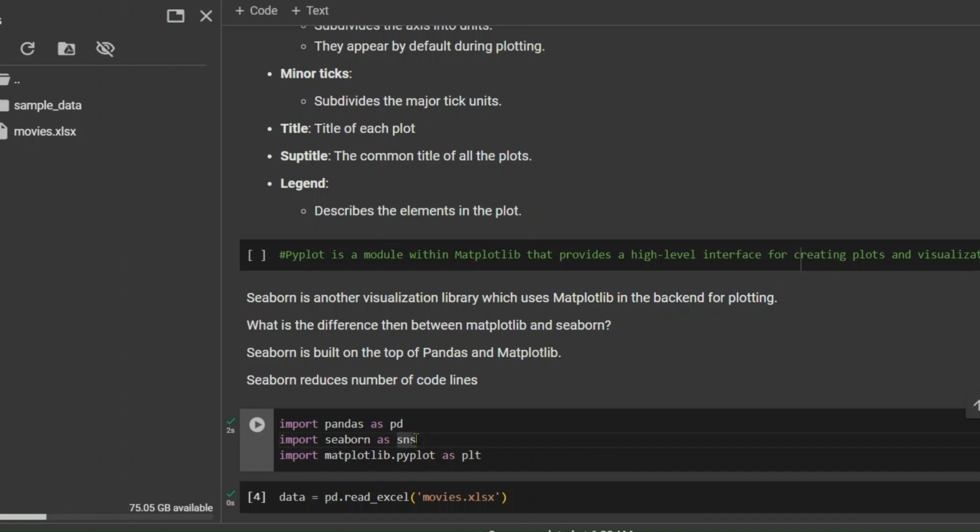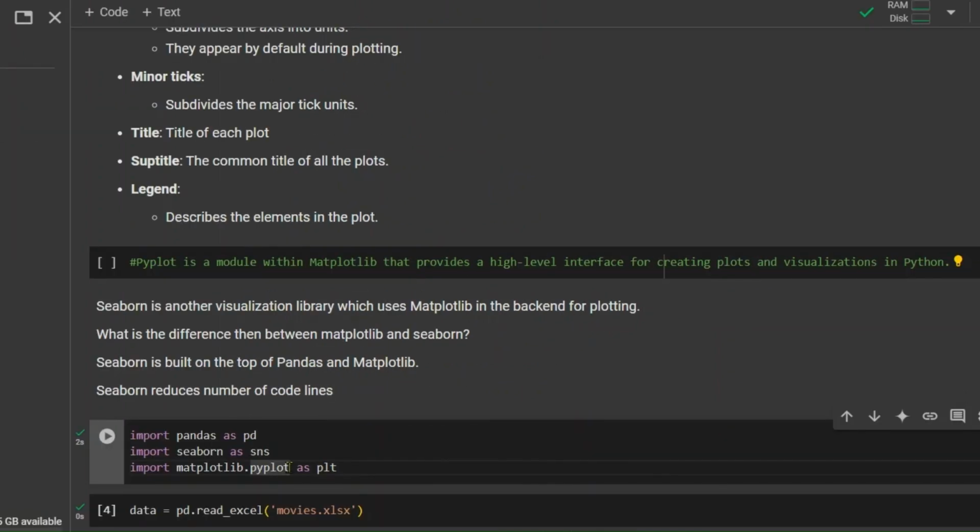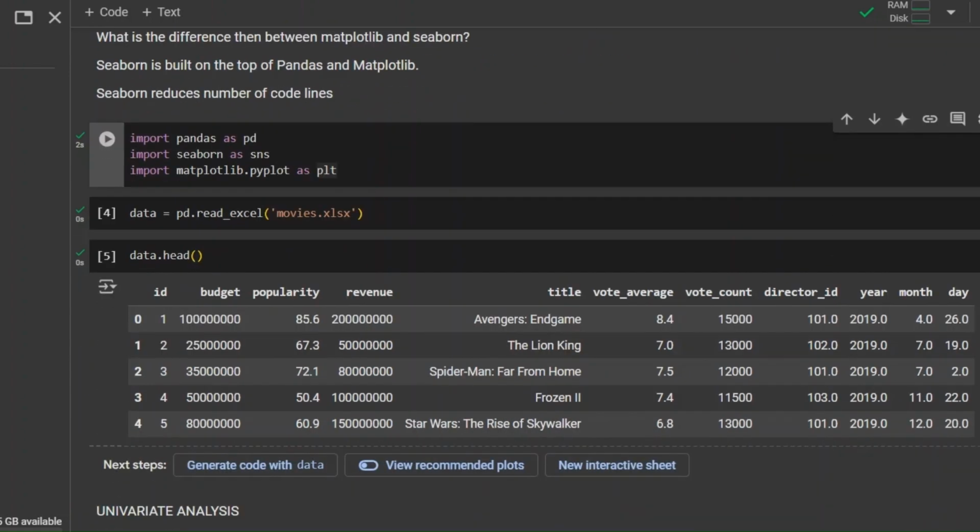So all these libraries, Matplotlib and Seaborn, don't come pre-installed with Python. As you need to import pandas, you will also be importing Seaborn as well as Matplotlib. However, you would be importing the PyPlot module in Matplotlib, as it contains most of the things, and you will be renaming them as PLT or SNS. Those are alias names. We are very well aware of these things now.